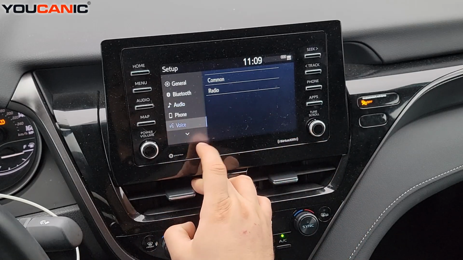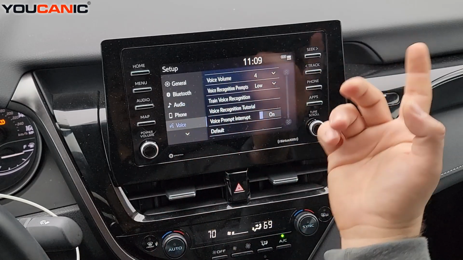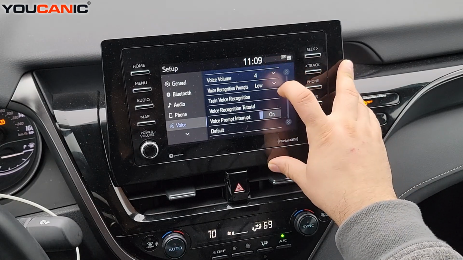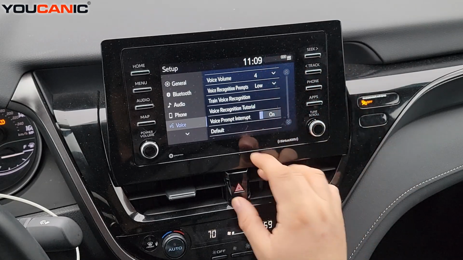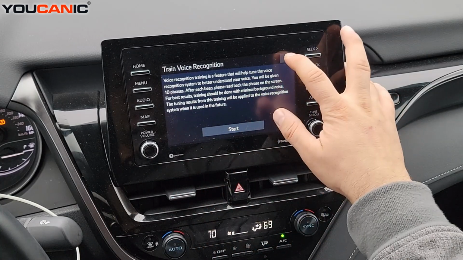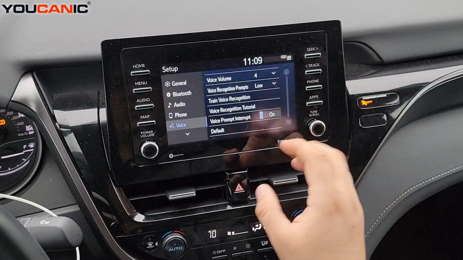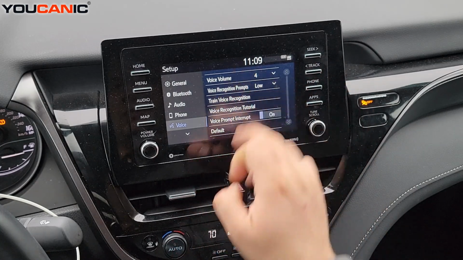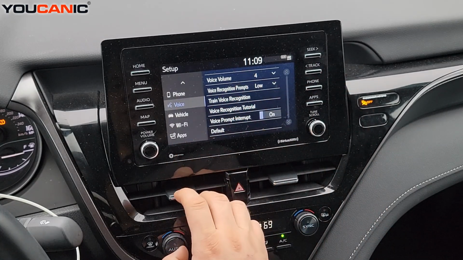Voice controls, you can change those. They're pretty straightforward. Voice volume, train voice recognition. You can go through that. It'll record your voice, and it'll do a better job recognizing your commands when you speak to it. All right, and there's default. Down here, press the arrow.